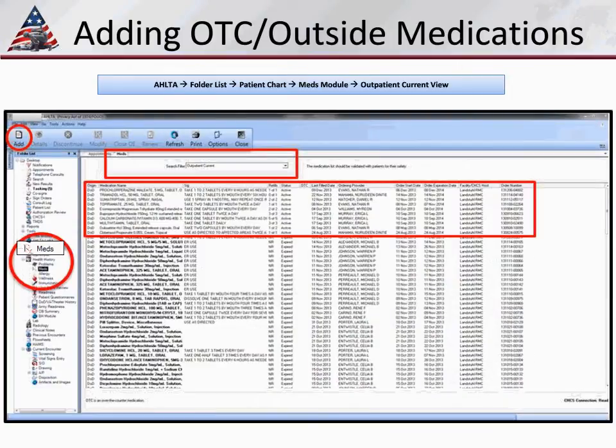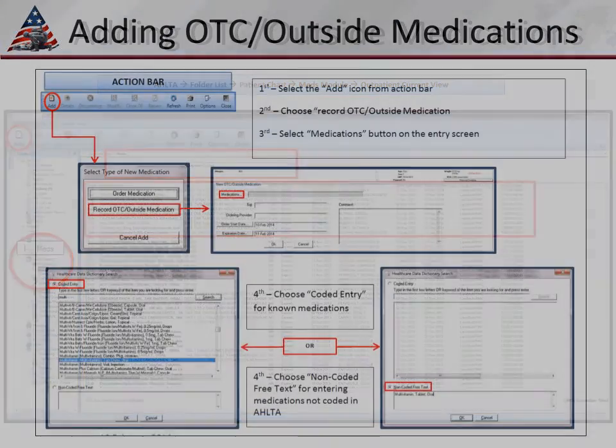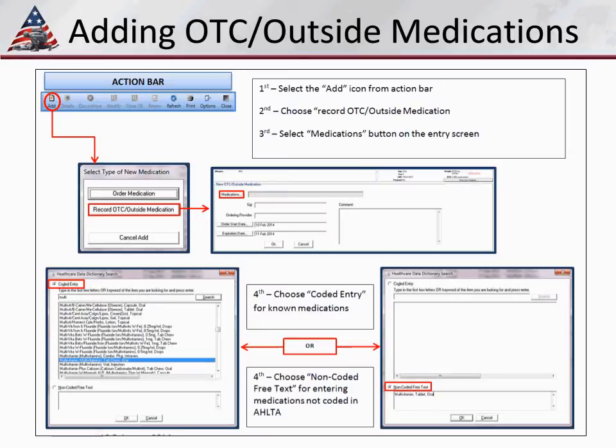To add both OTC and outside medications, open a patient chart in AHLTA, then select the Meds module in the folder list on the left of the screen. Then, when the module appears, on the action bar of the Meds module, you can add, discontinue, modify, renew, or print the patient's medications. In this example, we are adding an over-the-counter medication, a multivitamin taken orally once a day.